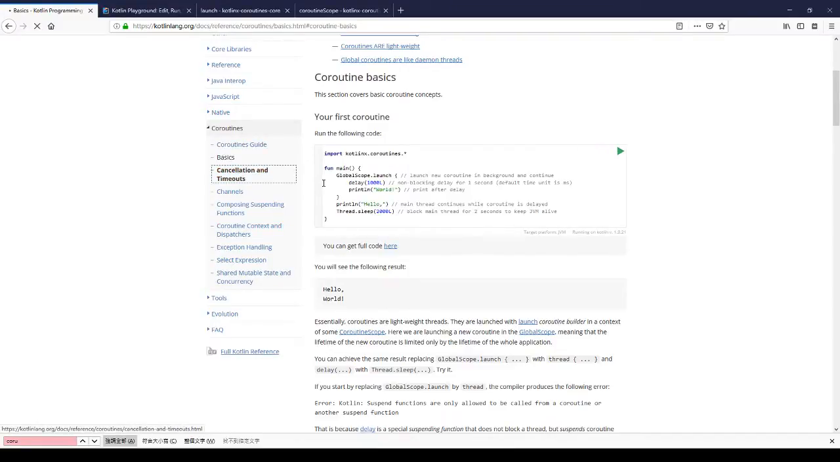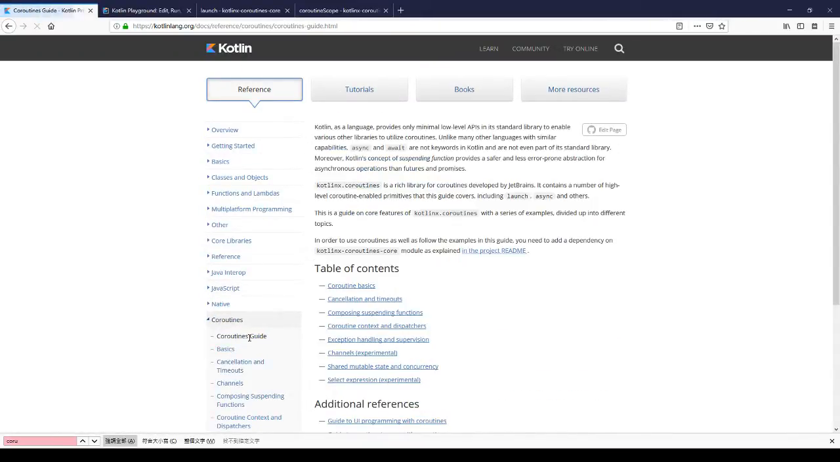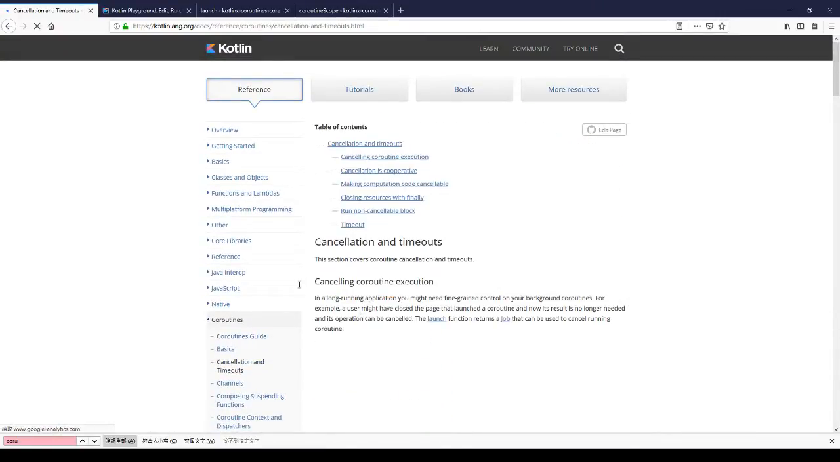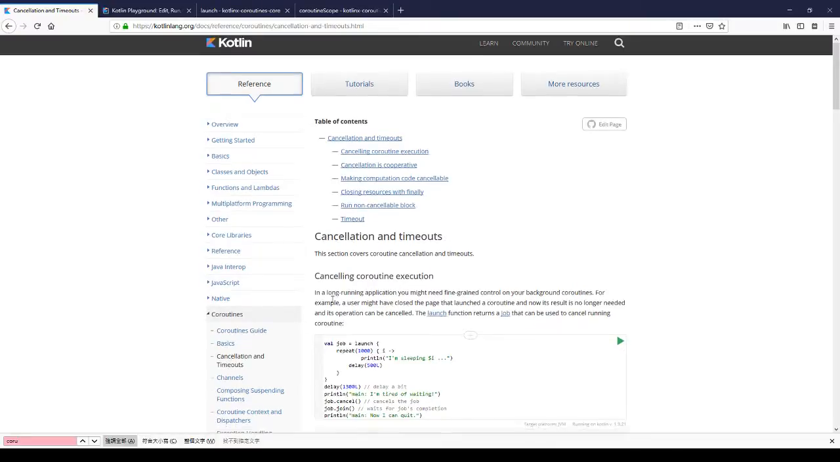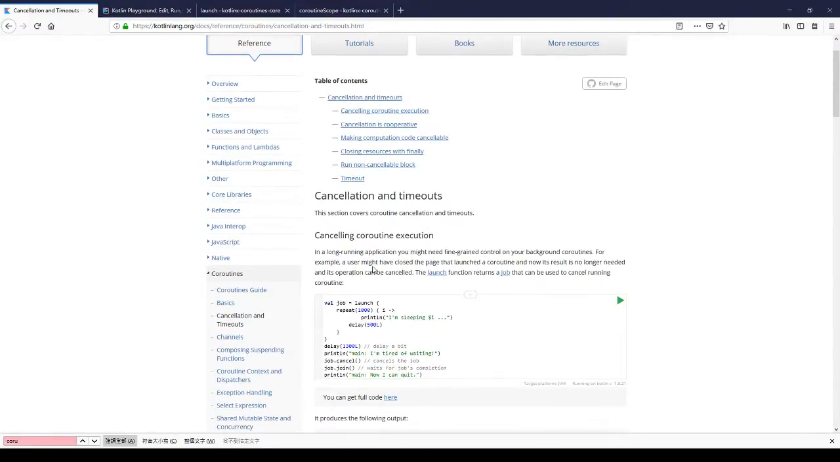So the next one, cancellation and timeouts. Is this the correct way to read it? I kind of feel like I'm jumping into a wild world that is just too hard for me. Let's just move on and see if anything still makes sense to you and maybe to me. Cancellation and timeouts. This section covers coroutine cancellation and timeouts. And this really doesn't look like something that is suitable for a beginner like me.